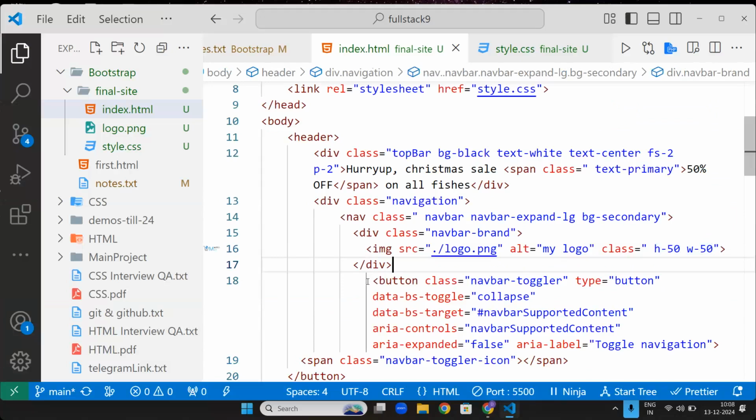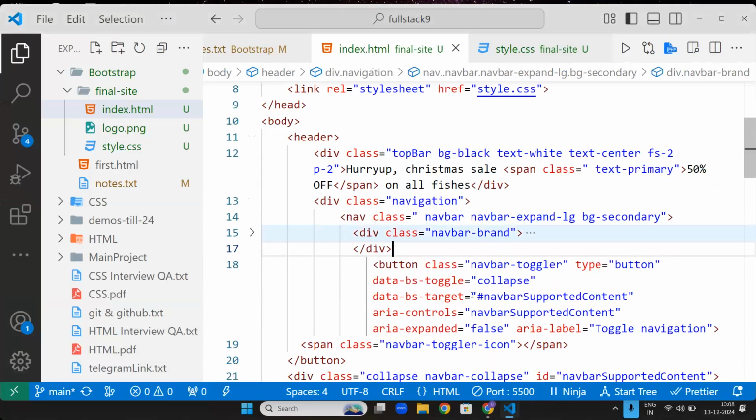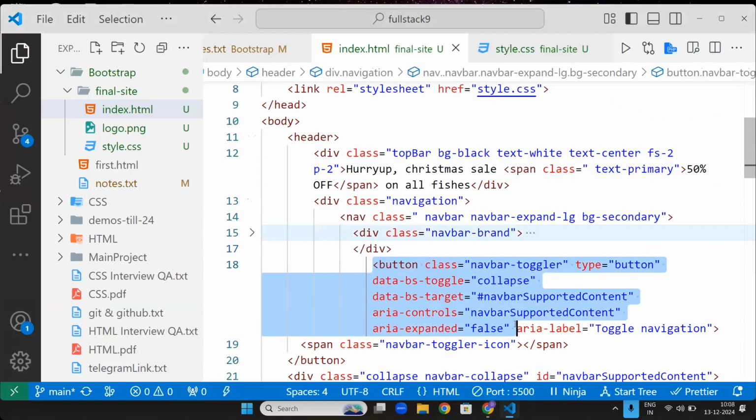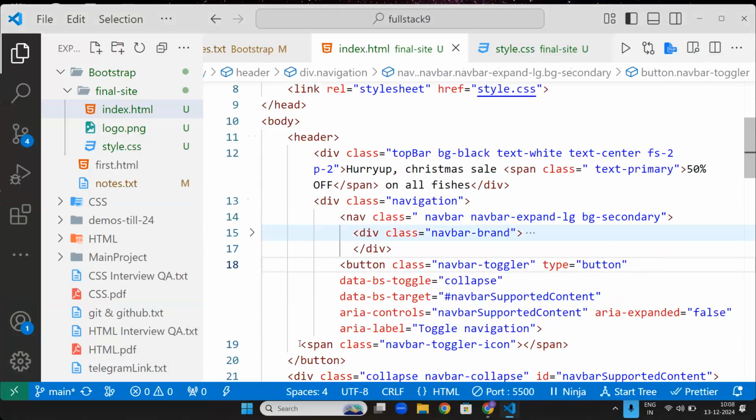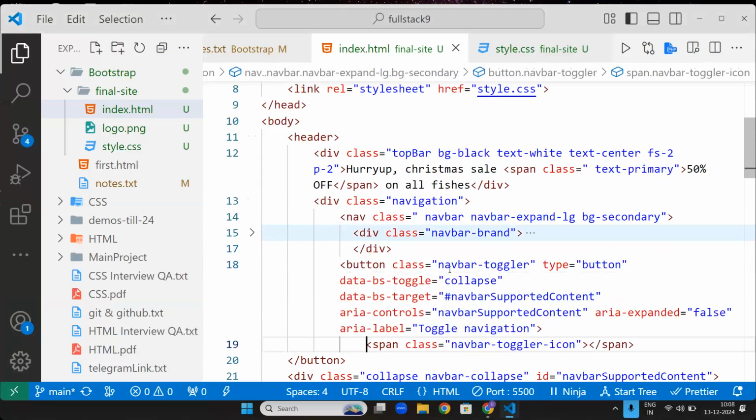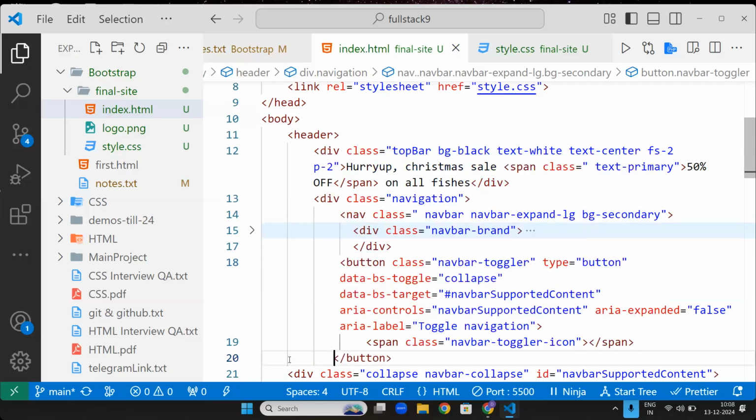Now, let's learn one by one. This is the new brand. After this, can you see one button is there? Sir, what is the use of this button? This is a toggler button. See this navbar toggler. That means when you go for a small device, you will click on the three dash icons, the hamburger icon. That is done by this. It will be automatically responsive. Bootstrap will give you that directly if you write the class name navbar toggler on one button.